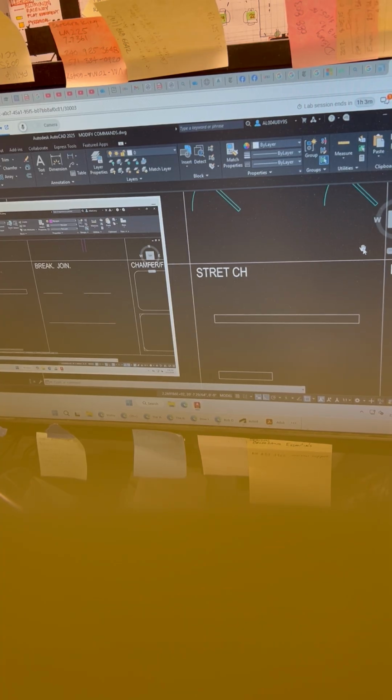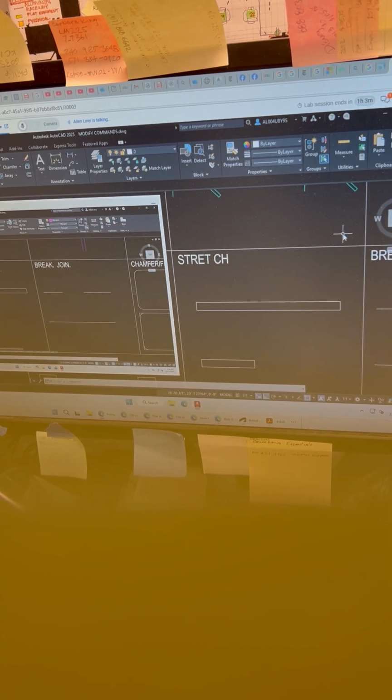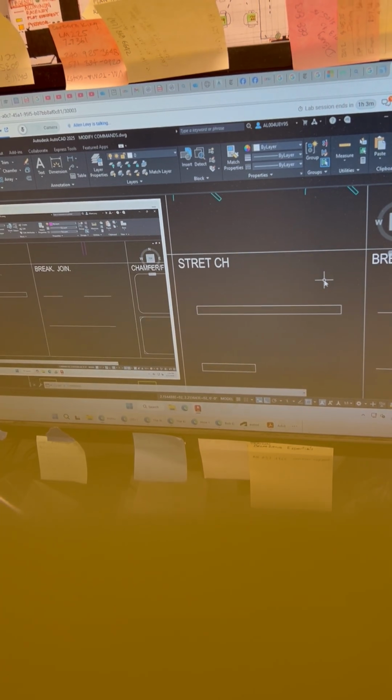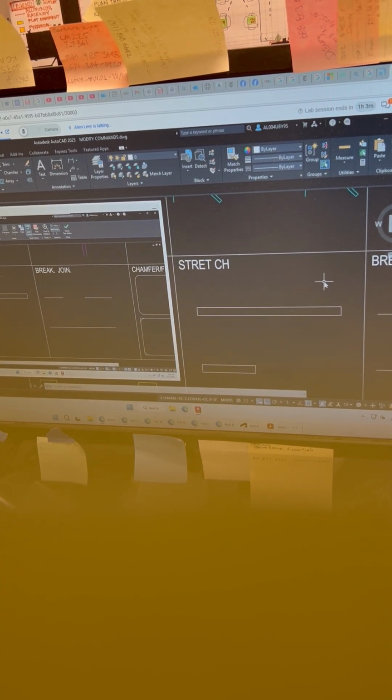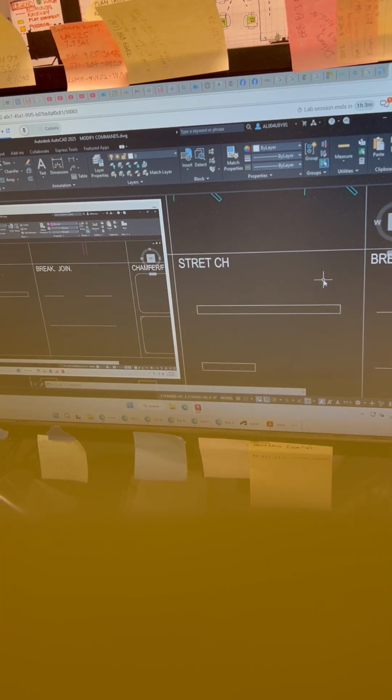Here's something that bothers me. I don't know why, but there's a little gap in between the T and the C. I'm going to double click on it and do a backspace. All right. Stretch.